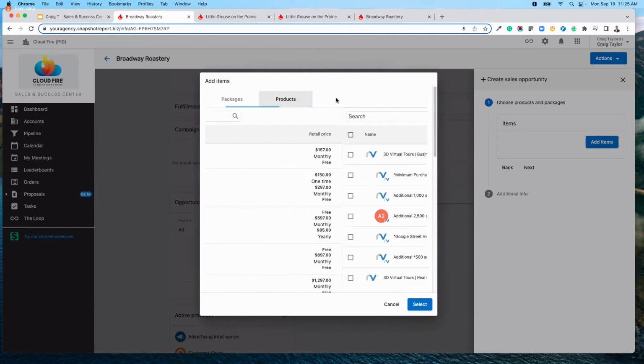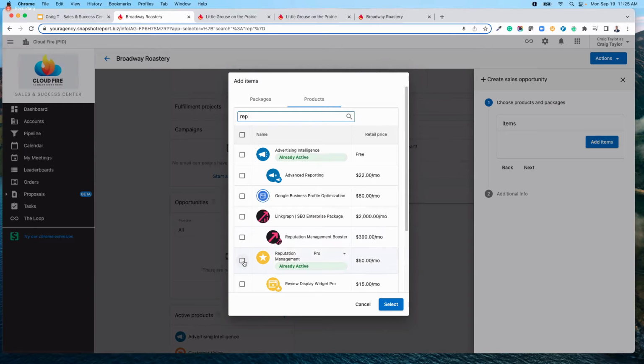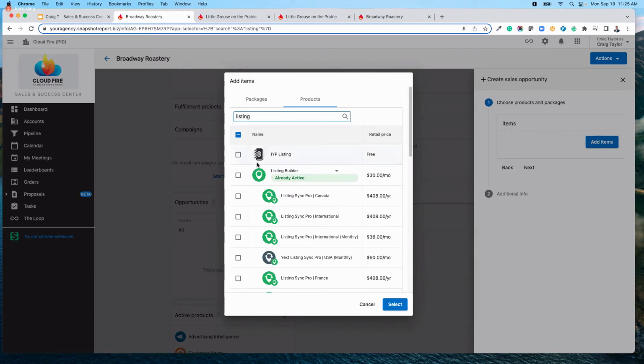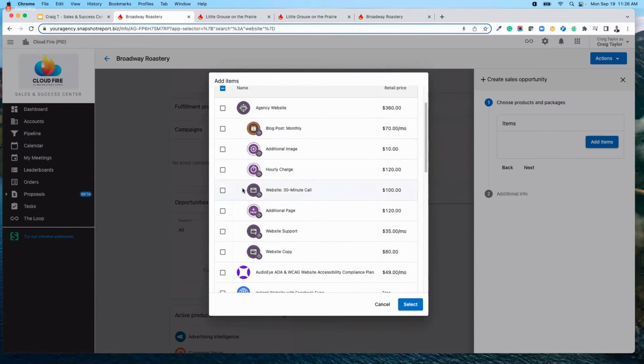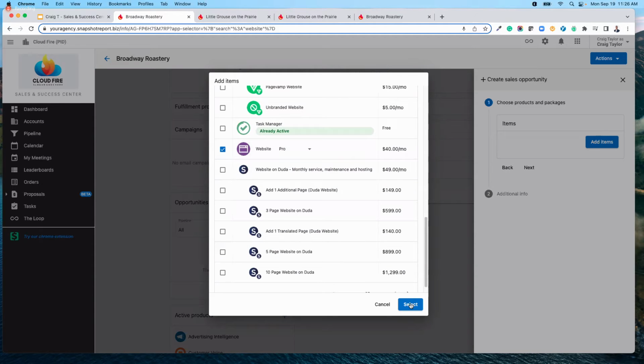But I also want to show here individual products. So then I could go through and say, okay, they're going to need reputation management. They're going to need social marketing. They're going to need listings. I know they're Canadian. And they're going to need website. And I'm just using software examples here right now.